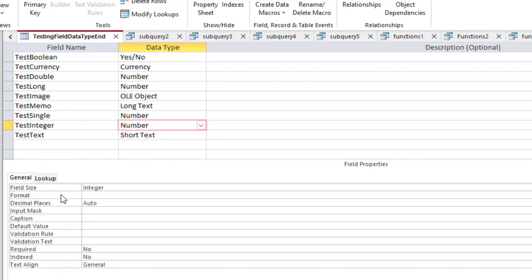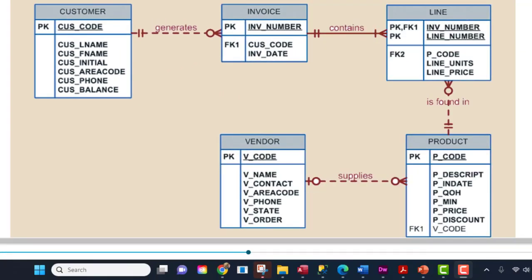This one shows a number, and notice the field size is integer, so that did create an integer when I used the short data type in SQL. So I'll post that table that you can use for a reference when we're going to the next phase of physical design. The next step is to create the data dictionary.